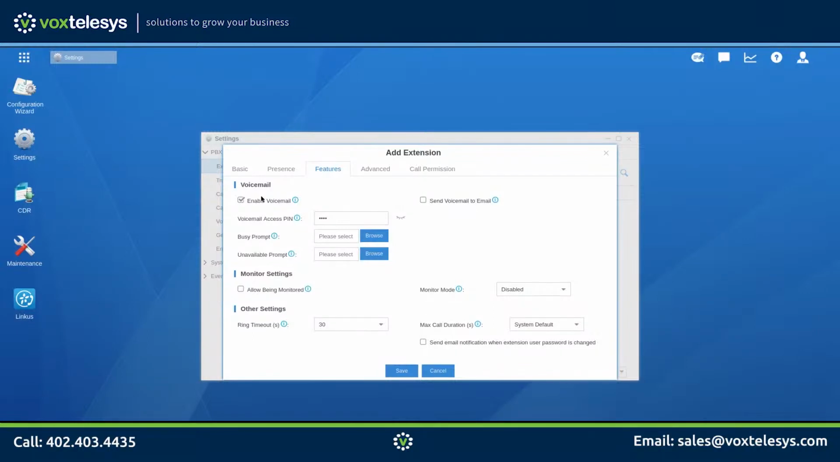If you want voicemail enabled on this extension, make sure that Enable Voicemail is checked. If you want a copy of the voicemail sent to the associated email address, check Send Voicemail to Email. The voicemail access PIN is the PIN code required to access this extension's voicemail.